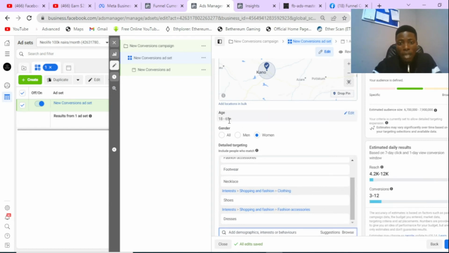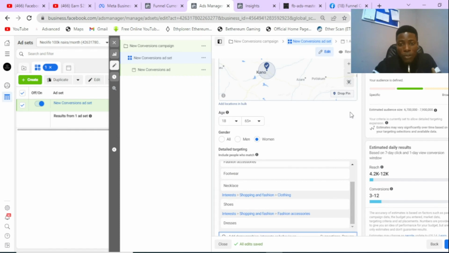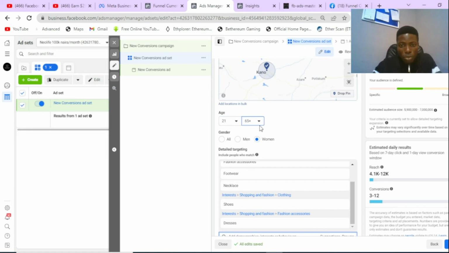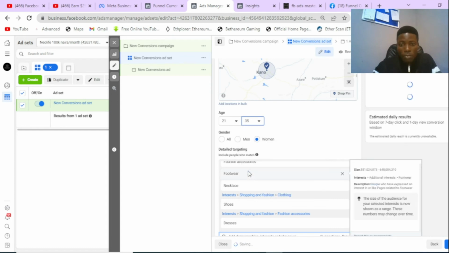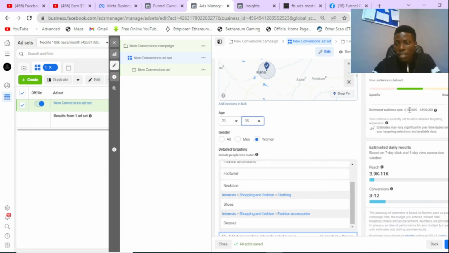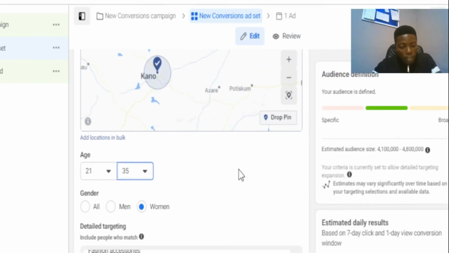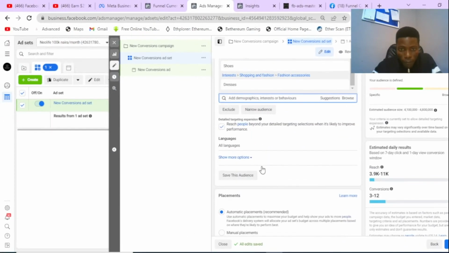So now we set this age according to the age that is most likely to respond there. So I'll use an average. I will not go for 18. I also need people who have earning power, who can actually afford to buy something. So I'll go from 21 to 35. So I'll stop at 35. So between the age of 21 and 35, you can see this has come down to 4 million to 4.8 million. So like that.